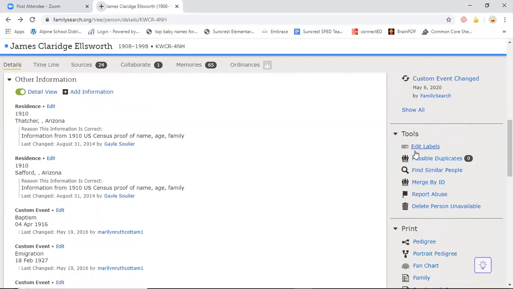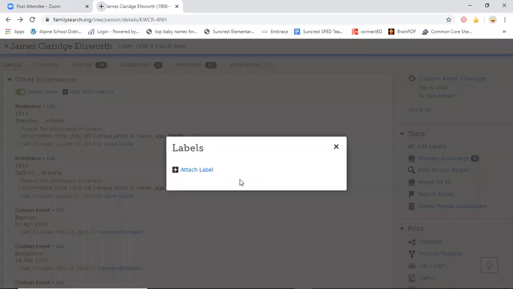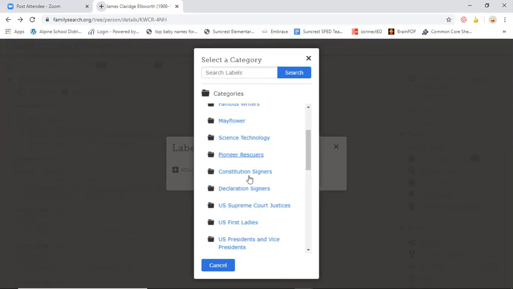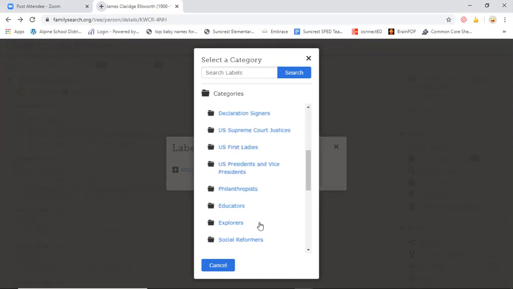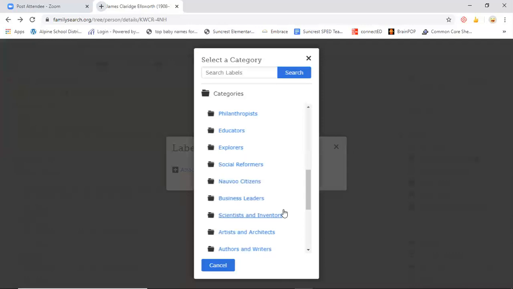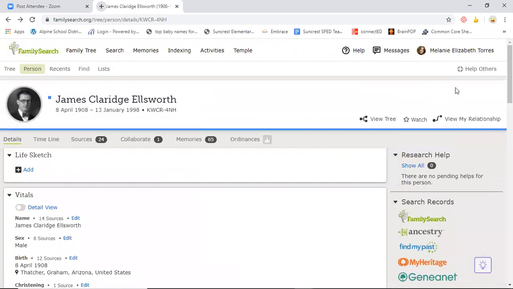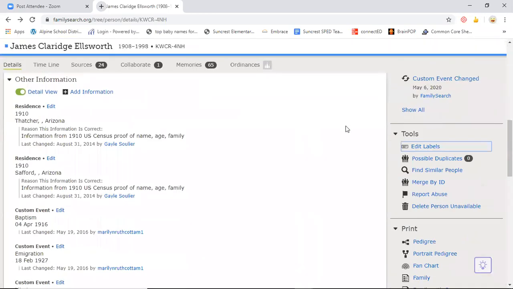With the tools, you can edit the labels. Labels are usually automatically attached, but there are several different categories, like if your ancestor crossed the plains, or if they were in the Civil War, or if they were a first lady, things like that. It will attach that to their profile, and it will show up at the top, right over here. If you think that your ancestor should have a label and they don't, you can add them there, but those are just for fun.